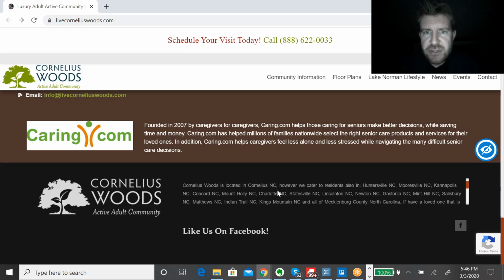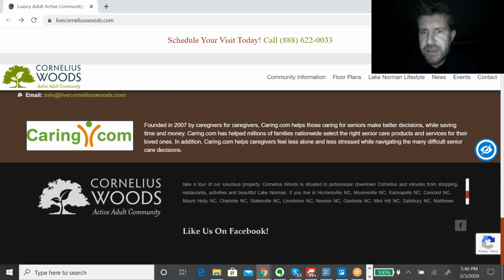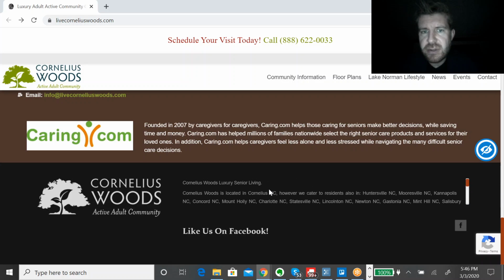Now, one of the things that we do on our sites is we put in a lot of keywords down here in the footer that is in natural English language, that is a sentence, paragraph type of format, but it is stuffed with a lot of keywords that are very important for Google to pick up on, so it knows what your site is all about.